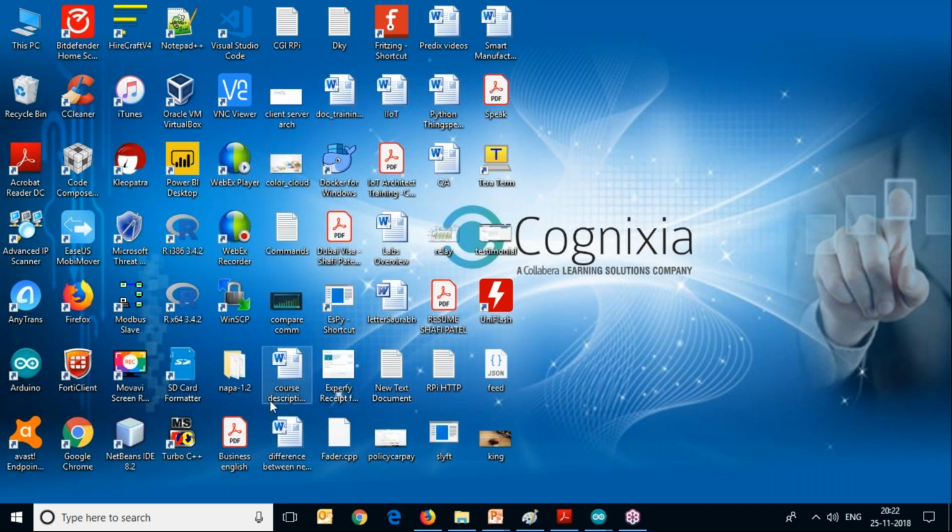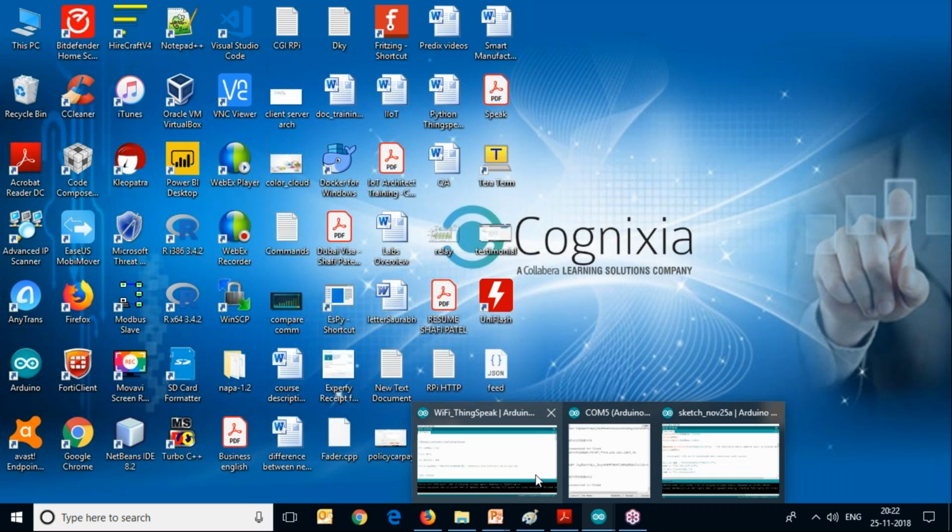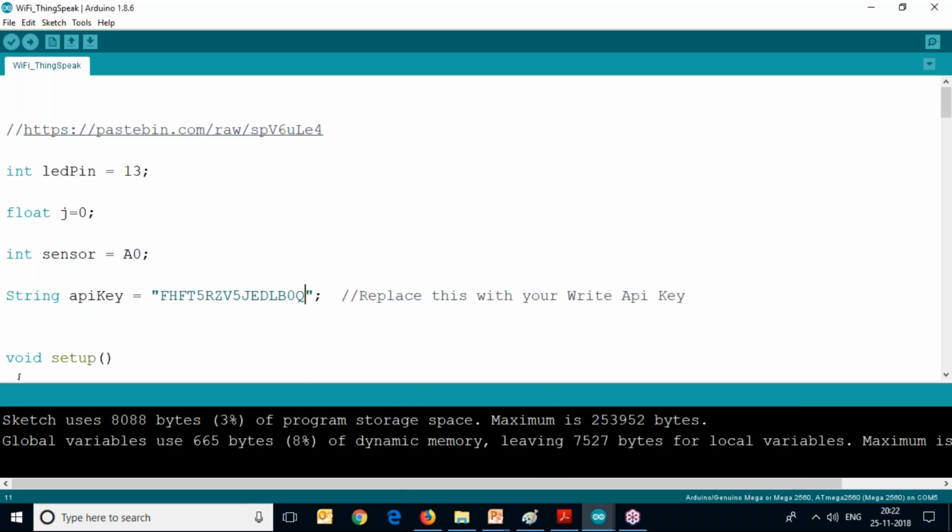Okay, Sarthak, yes, just hold on. So Sarthak, in your program, you will have to include a library called SoftwareSerial.h.